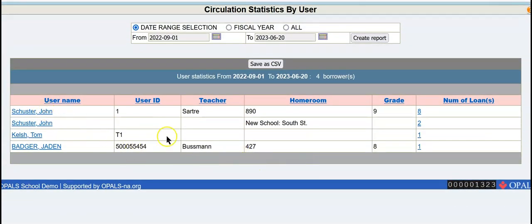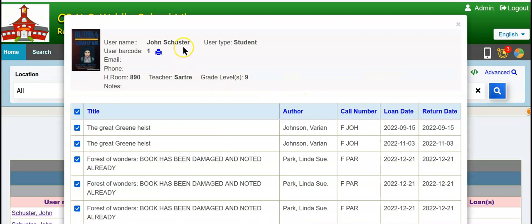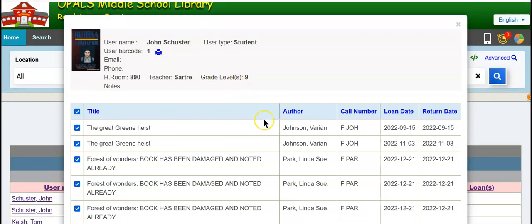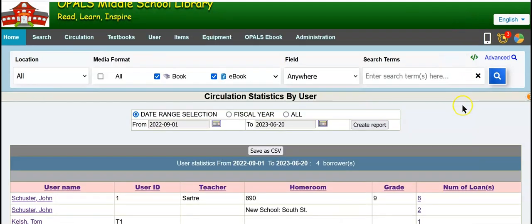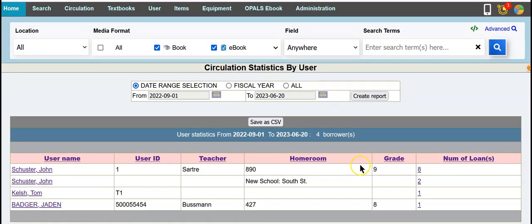For example, John Schuster. There's apparently 2 John Schusters at this school. And the first John Schuster had 8 items. And if I click this, it'll open up a report for this particular student or teacher or whomever showing what they've borrowed. The author, the call number, loan date, and return date. Okay, so we have our descending number of loans for different patrons, and here you go. Very helpful report to see who's reading the most at your school.